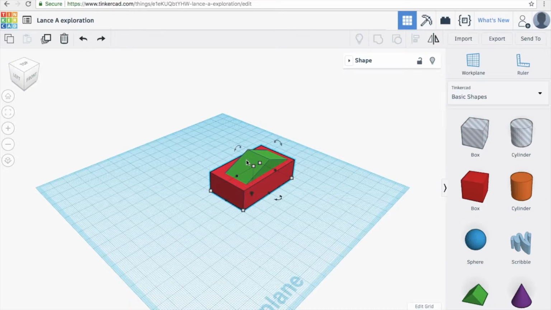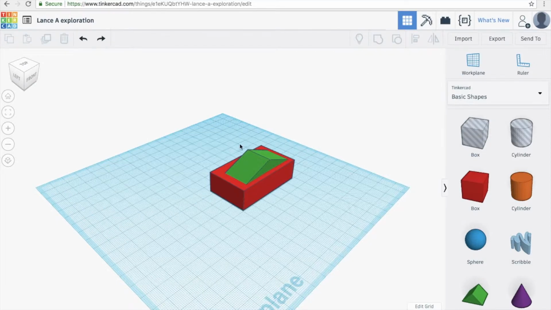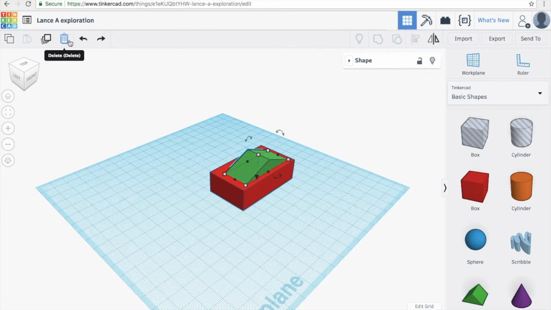Conversely, if you made a change and actually you kind of liked it, you can click the redo button or Control-Y. Now let's say you don't like a particular object that you created, all you do is click on it, and you can either press this trash can icon or hit the delete key on your keyboard.